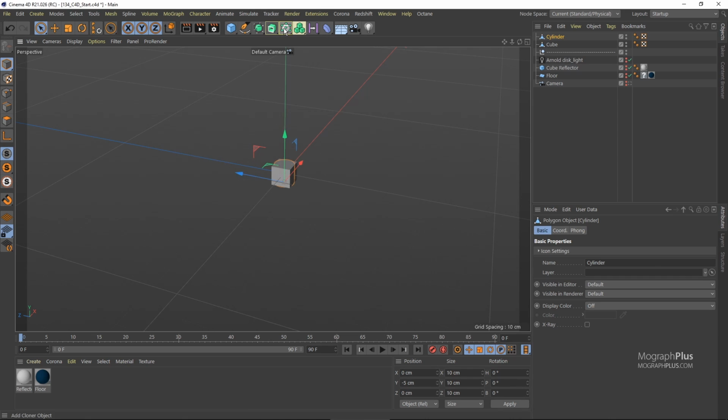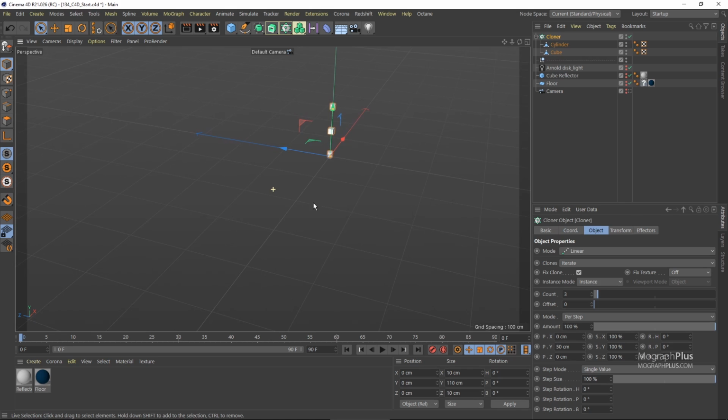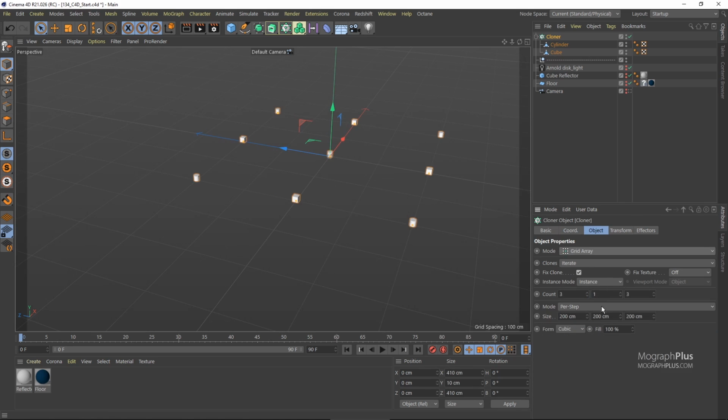Now add a cloner and put the cube and the cylinder under it. Change the mode to grid array. And as the cloner is using the iterate mode by default, we get 1 row of cubes and 1 row of cylinders. These are the things Cinema 4D gives you for free, but you have to work for them in Houdini, and you will see.